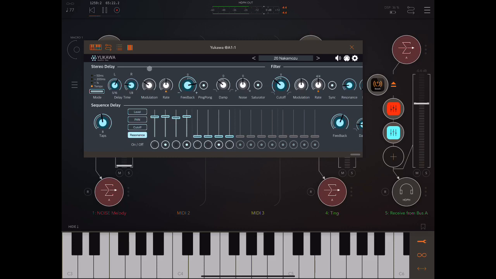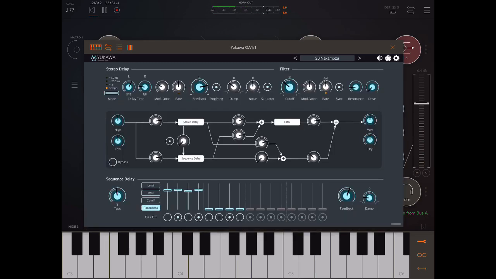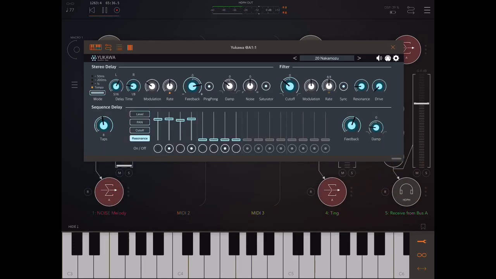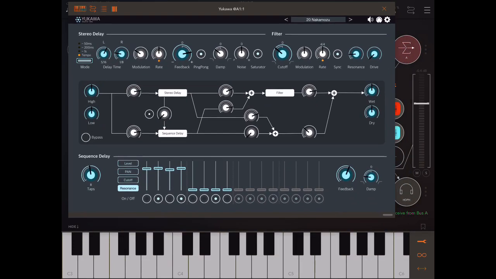And today I'm looking at Yukawa, which is a really nice delay, a filter delay. You don't have to have the filter if you don't want to, by iCgear. And when you open it up, it might look like something like this. But when you size it a bit bigger, you're going to get this lovely routing section in here.